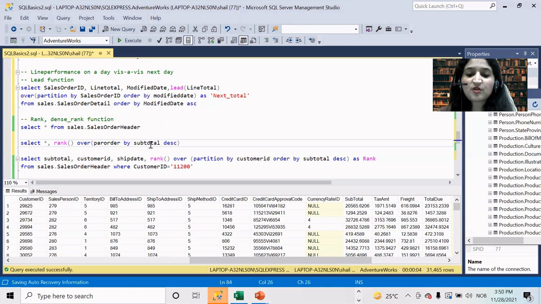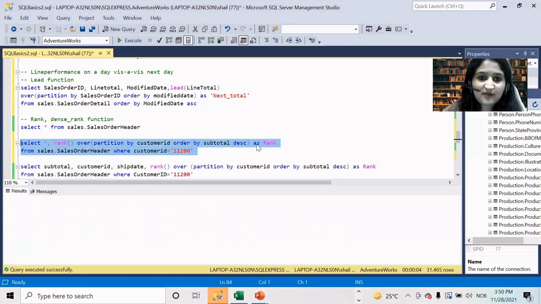Okay, and then I want to also partition by. Partition by will always come before order by. Fine. Partition by customer ID. I wanted to rank individually for each customer. That's why I'm using partition by. Okay, F5.